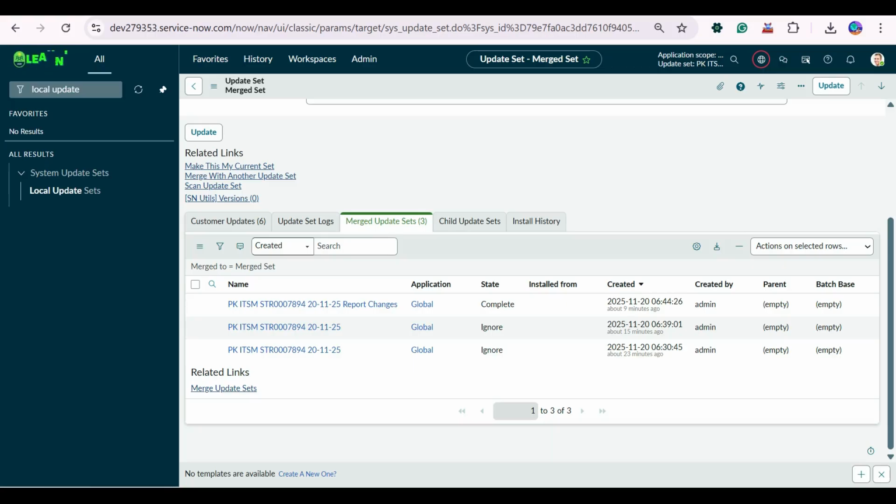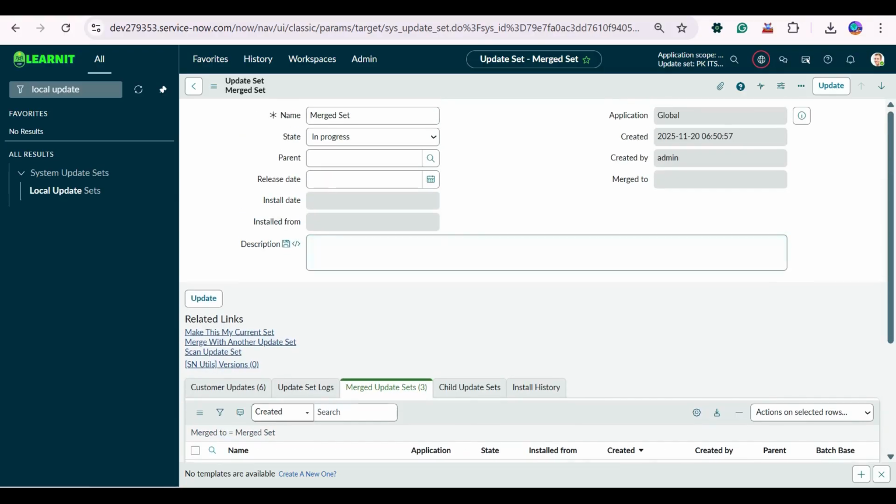Before merging, I think we need to complete the update set, right? That is not mandatory. But before moving from one instance to another, we need to mark it as complete. Otherwise, the export to XML option will not come. Here you don't see any export to XML. So when you mark it complete, then only it will show.